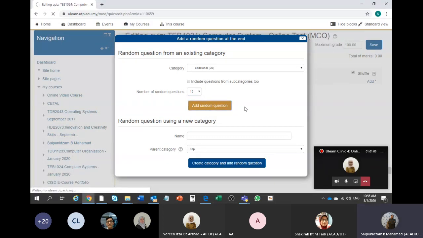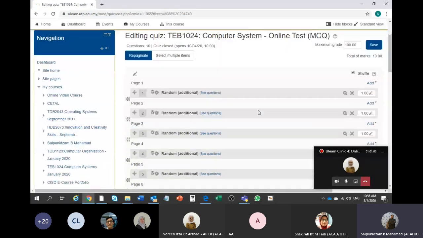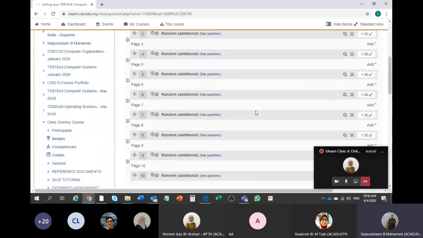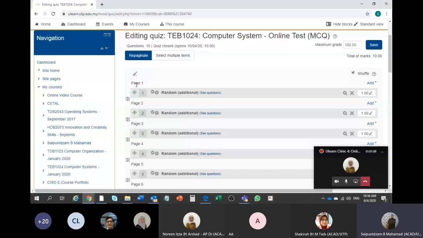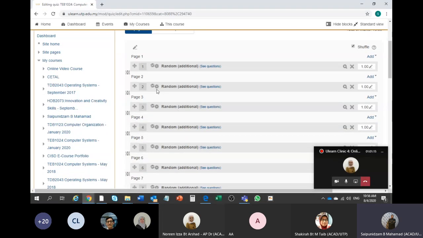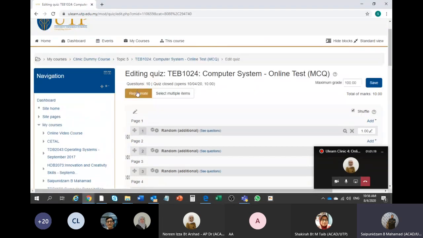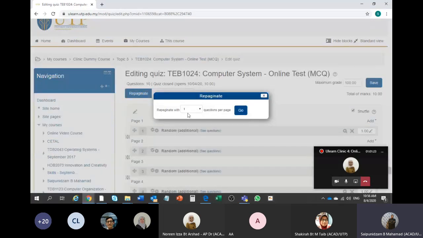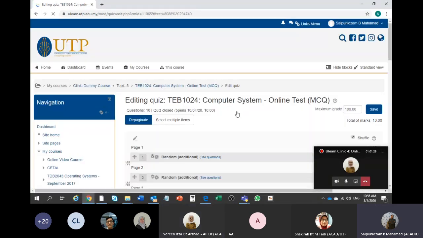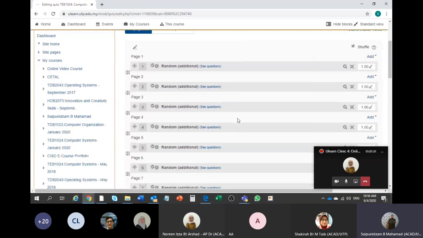After clicking add random question, these are the random questions. You must make sure every page only has 1 question. If not, if there are many questions on 1 page, you have to click on repaginate. Click on this one, and it will ask to repaginate with 1 question per page. You click go, then the system will do 1 question per page for you.